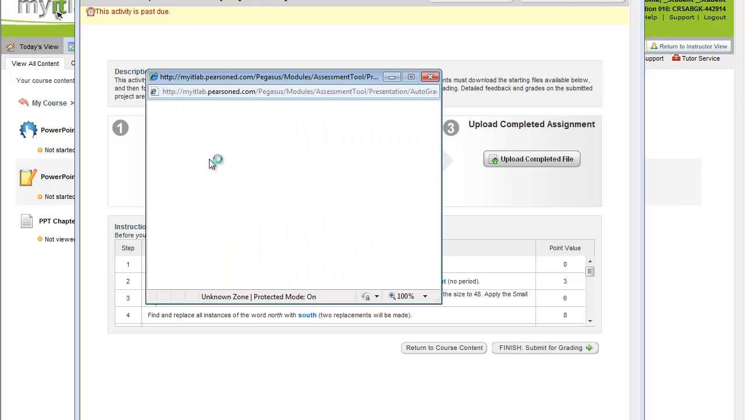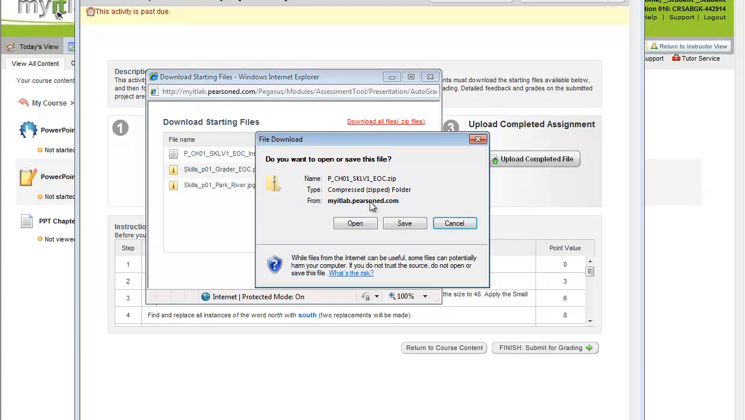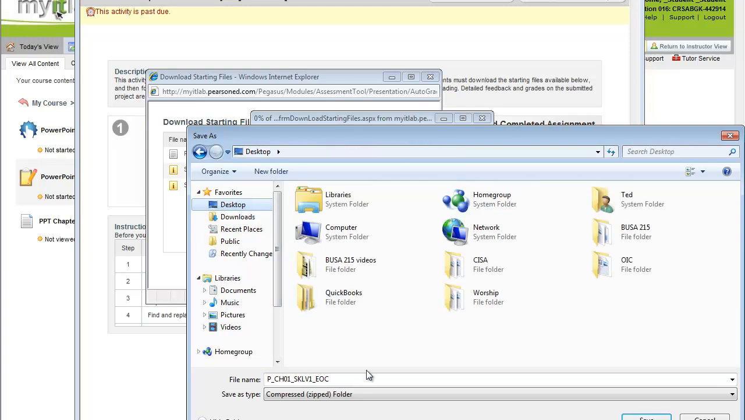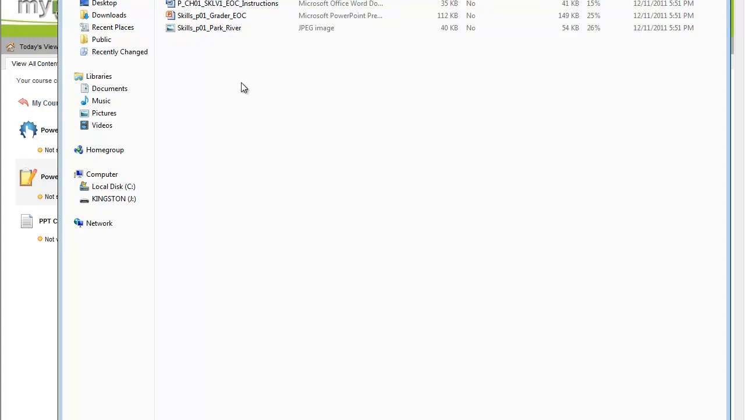So we click on this download files button, and we have a window pop up, and these are the 3 things that we need to download. I'm going to click this download all files, and I'm going to save it to my computer. Now you could choose to open it, but sometimes you need to go back in. So I'm just going to go ahead and save this to my desktop with the default name that it gave me. Okay, then I'm going to go ahead and open the folder. And these are the 3 things that I'm going to work off of.